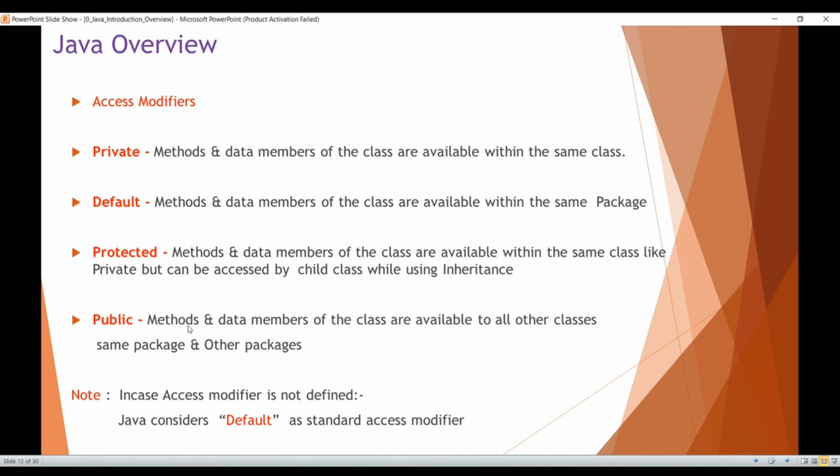So next, public. Methods and data members of the class are available to all the other classes. We know the meaning of public, which is visible to all and accessible to all. So here also the same meaning. Those particular methods or data members are available to all other classes, like the same package or other packages.